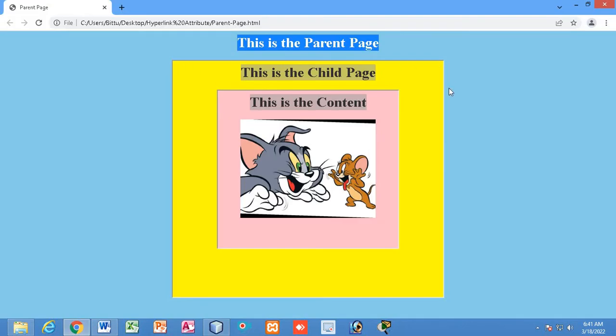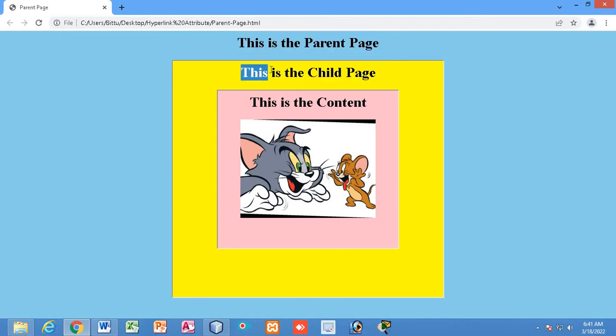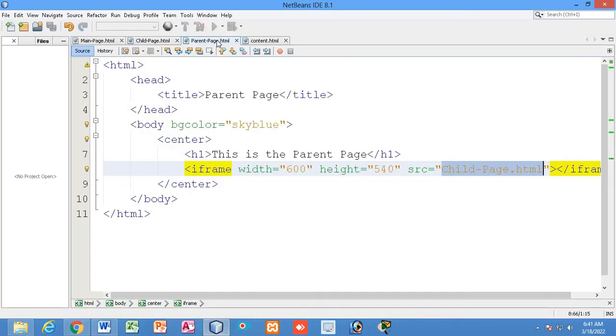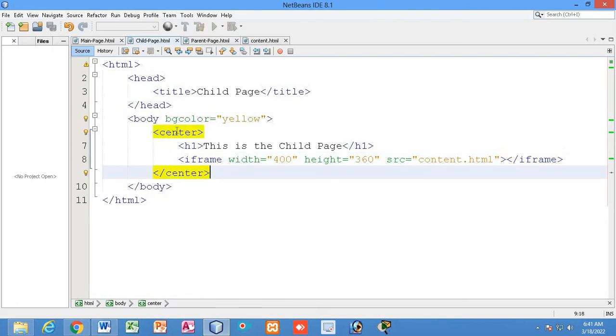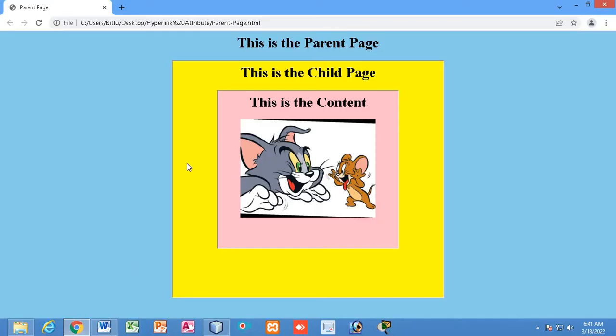You can see inside the parent page.html, the child page is embedded. This yellow page is the child page, embedded inside the parent page. Now if I move on to the child page, we find that inside the child page we also have a heading, "This is the child page". The yellow color is the child page.